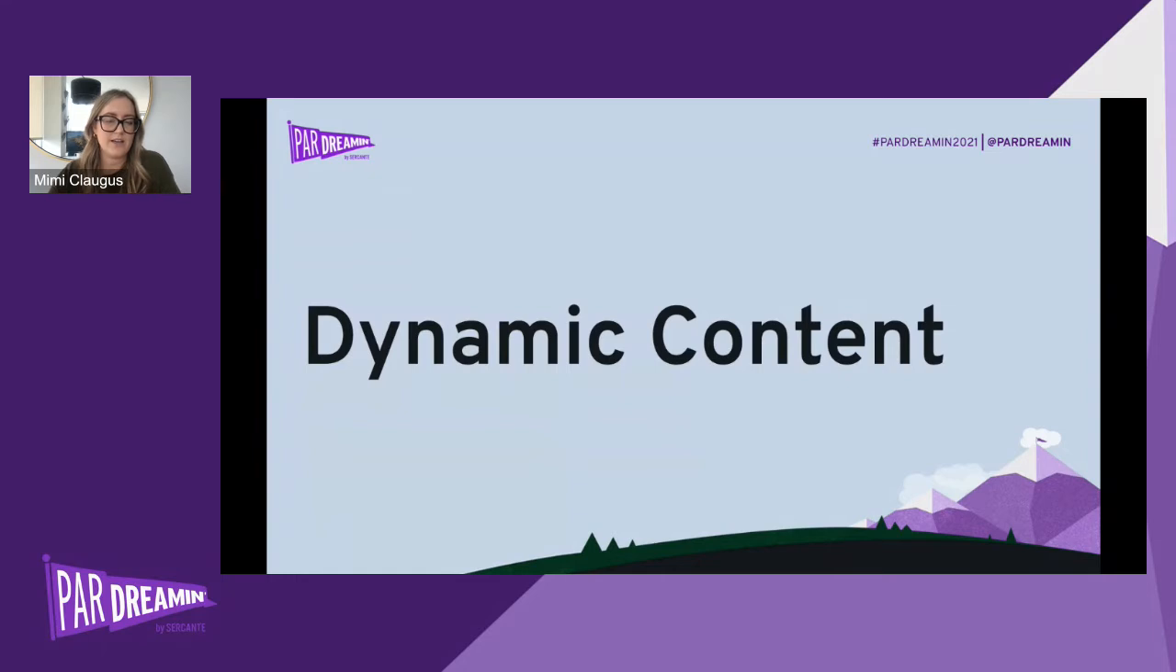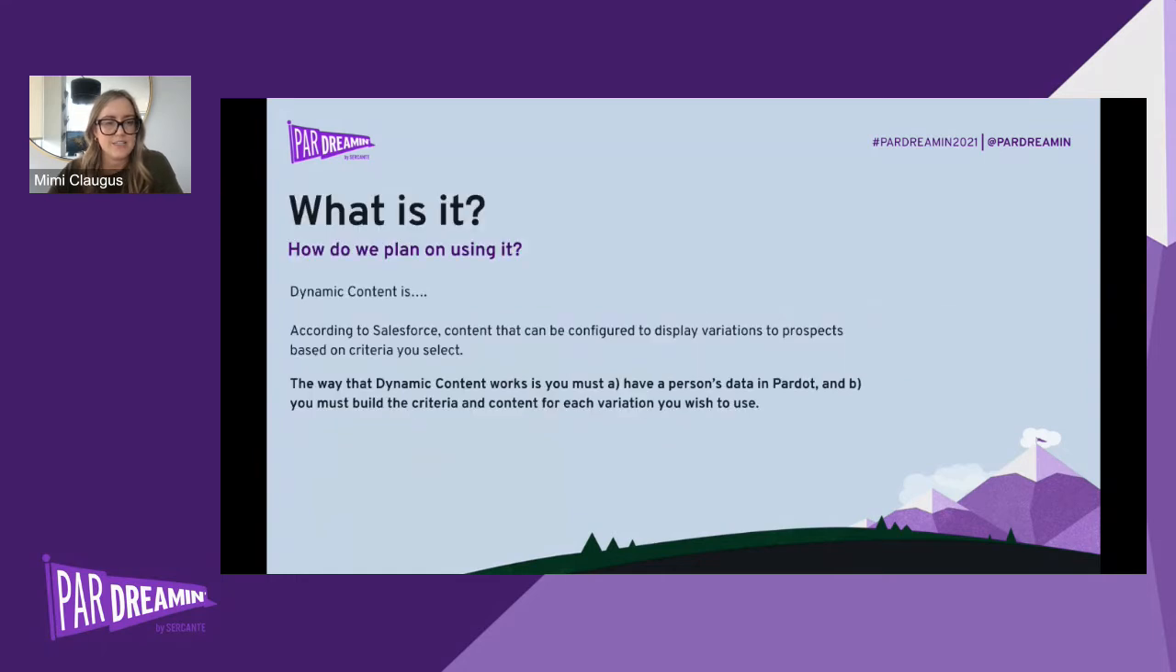Then looking at dynamic content. Dynamic content is when you really want to configure different display variations based on different criteria. So say you want to swap out an email image or something based on some data that you have in Salesforce. You can really get creative with this. Some ways that dynamic content works is you must have a person's data in Pardot, and then you must build the criteria and content for each variation that you want to use. And I'll show you an example of how we've used this in the recent past.